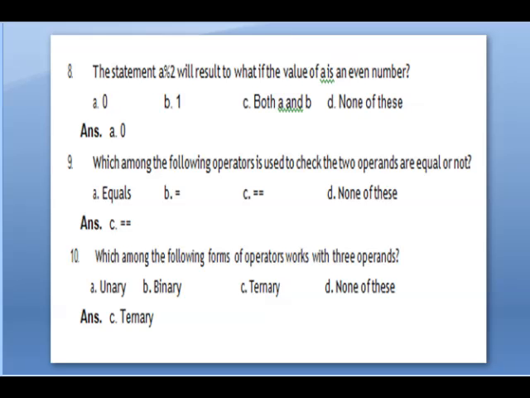Then ninth, which among the following operators is used to check whether the two operands are equal or not? So two values are equal or not, which operator will we use? We will use the equal to operator. The first is equals, B single equals, C double equals, D none of this. The answer is option C, double equals.